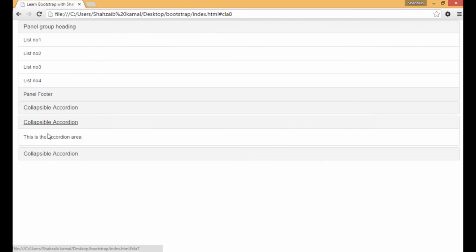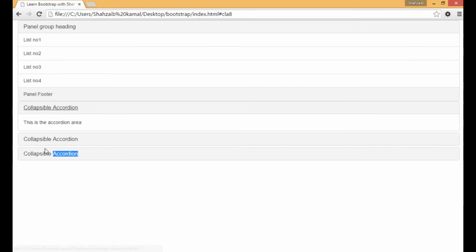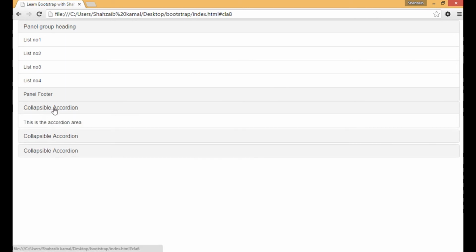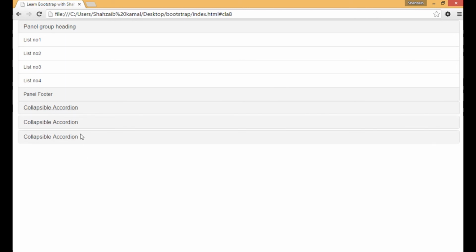Now you can see that this is the accordion area. When I click on the first one, the second one is hidden, and when I click on the third one, everyone is hidden, only the third one is open. This is called the collapsible accordion. I hope you understood about this. We will learn some more things in the next class, so stay tuned and goodbye.